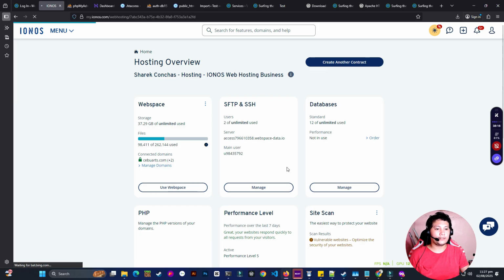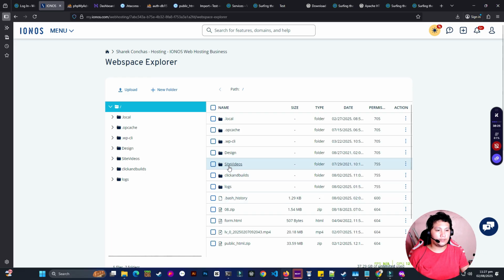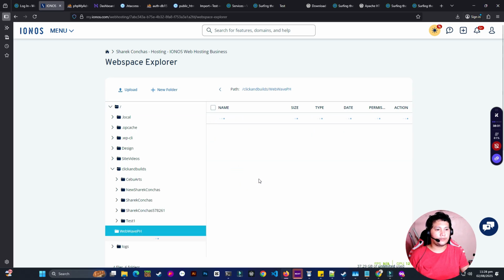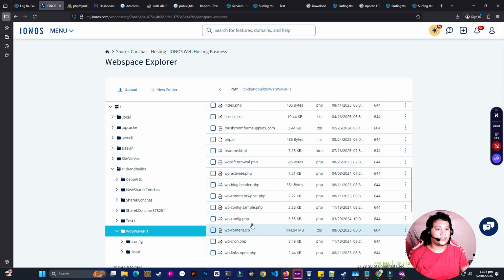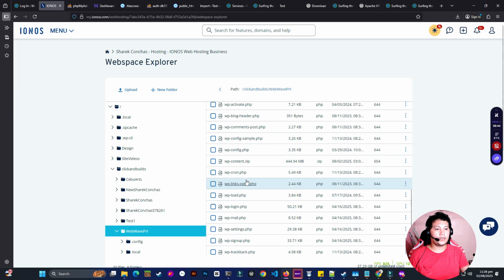Let's access this one here, and it will be the same process. By the way, where was it? Click and builds, and then WebWave. So we have the content. I'll be using the same content as well, and I also exported a database. This one here, right? So we'll be using that one as well as the content file.